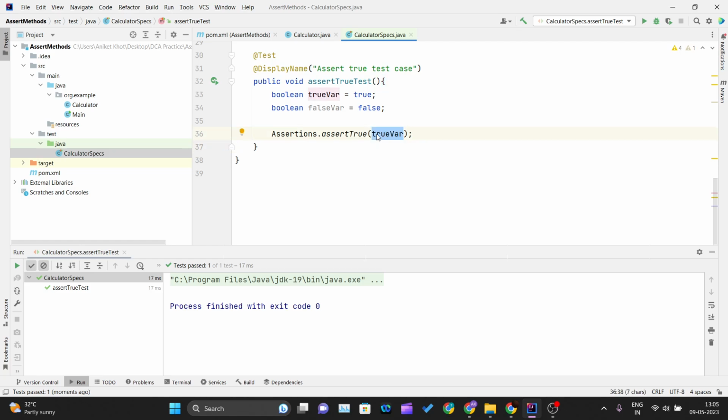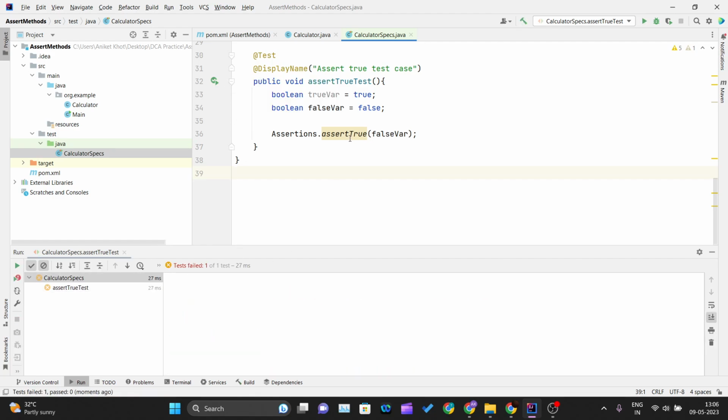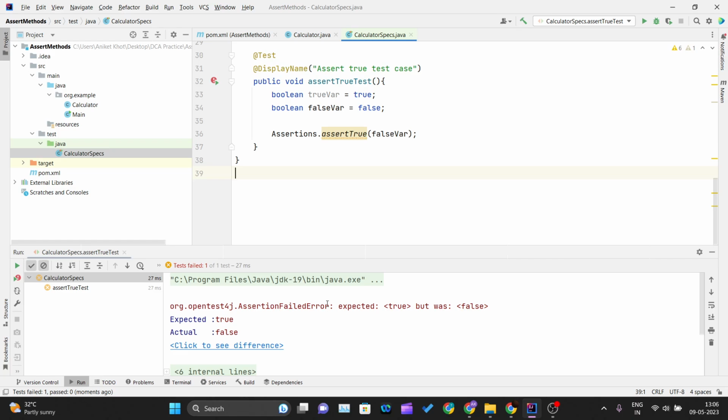Now if I replace it with the false var, my test case should get failed, because the value that I have passed is false, and it is checking whether the value is true or not. You can see, expected is true, but it is giving us false. Okay, so let me just replace it with the true condition.